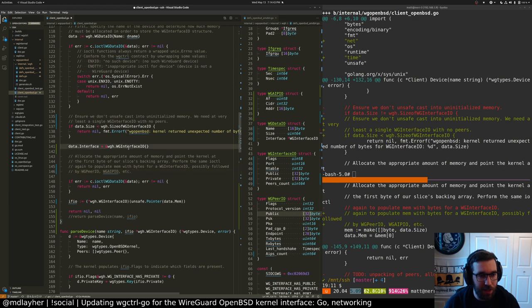We have now allocated the memory for this. We're going to pass this to the kernel. We will now get back the structure. So the structure as is should be able to be printed to the screen. M0. Is that what I want?